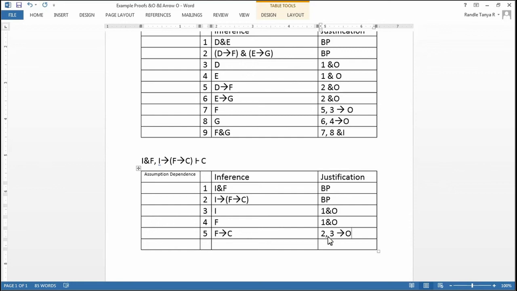Okay. Line 5 is useful because it's a conditional, so I might be able to apply arrow out rule to line 5 as long as I have a statement that exactly matches that conditional's antecedent, which I do on line 4. So, conditional statement on line 5, statement that exactly matches that antecedent on line 4, I can infer the consequent using lines 5, 4, and arrow out rule. And now C was the conclusion I was looking for.